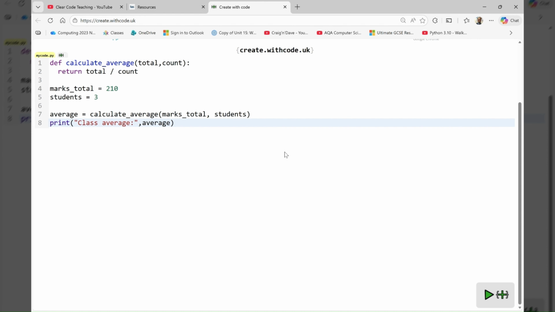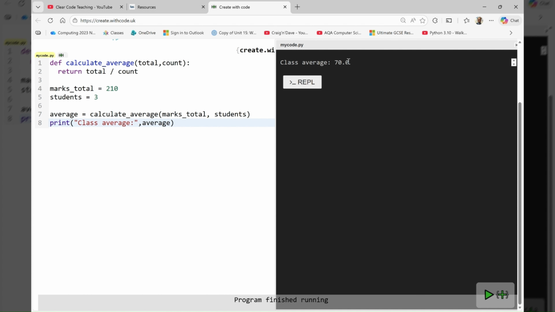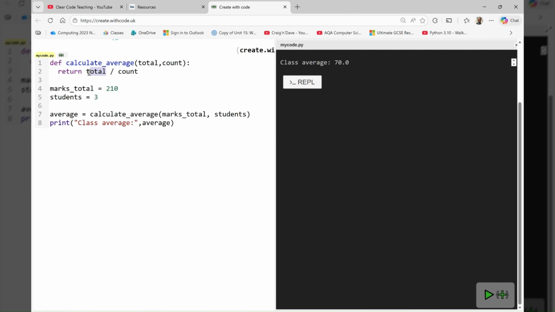Let's see what happens when we run the program. So the class average is 70. So let's work this out. 210 divided by 3. So what's essentially happening is 210 is going straight into total and 3 is going in as count. We have total as 210 divided by 3, and we can work that out. 210 divided by 3 is 70. It comes back as a float value, which is fine.